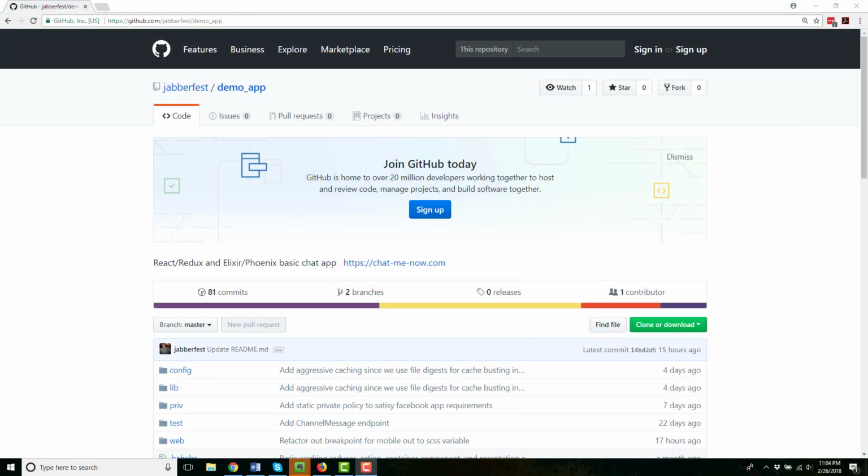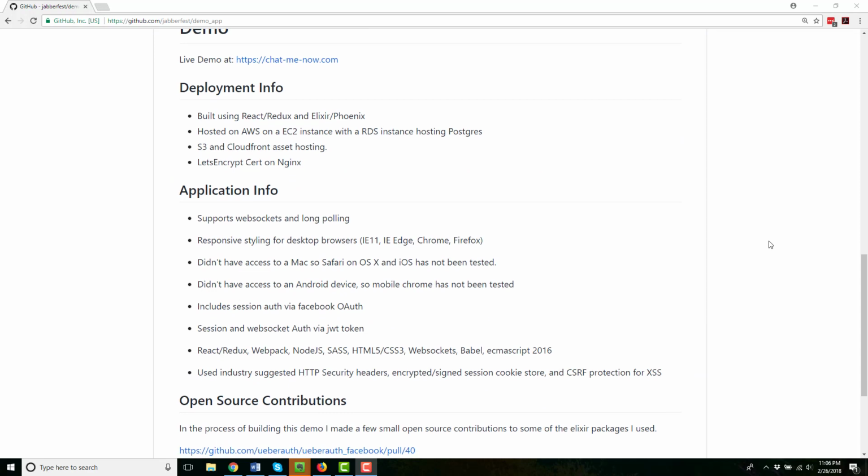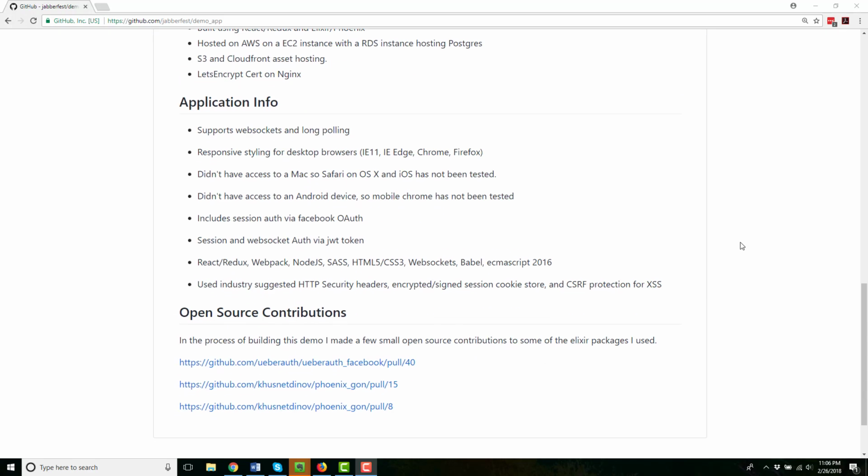The source code for this demo is available at the link in the description. There is also additional project information in the README. This includes information about the actual production deployment, as well as open source contributions made to get this project going.